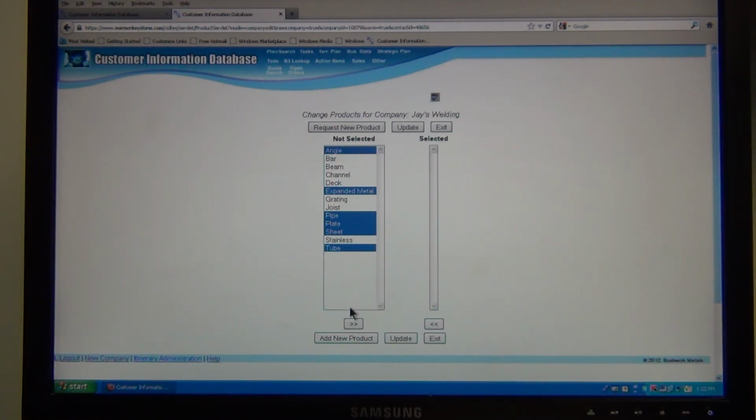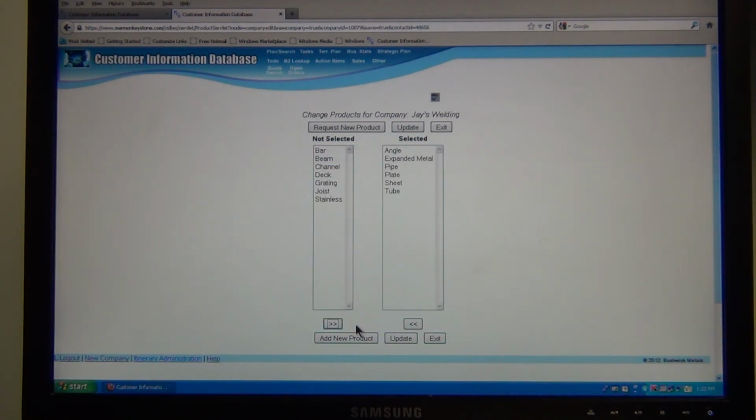No, because you want all. If you want it all, you click the first one, you shift click the last one, and select them all. Yeah, what he's saying is, actually, if you want them all, you can just drag. Yeah, just drag. You put it over. Okay.